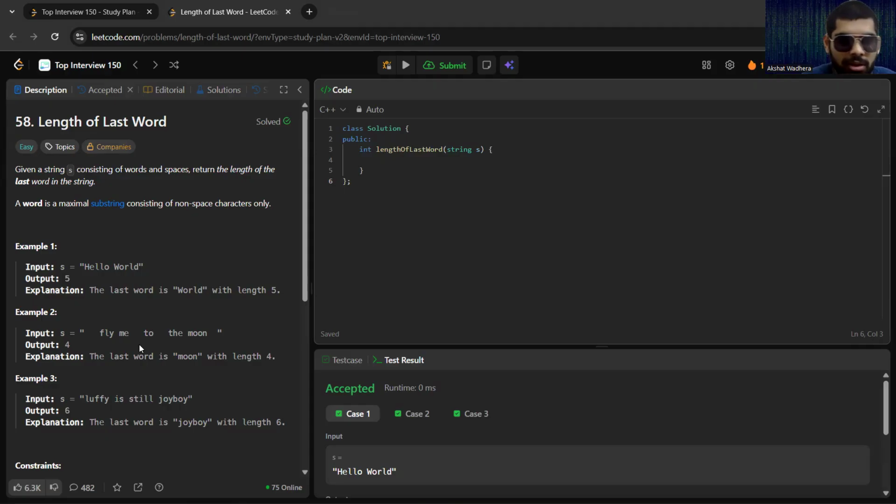There might be other possible cases where the last word may have spaces after it. So first we have to remove the spaces and then actually calculate the length of the last word. The easiest and most intuitive solution is to go through the string, remove the trailing right side spaces, and then find the length of the last word.